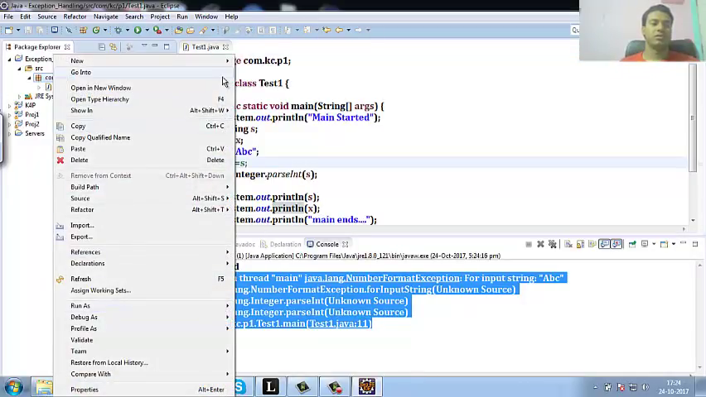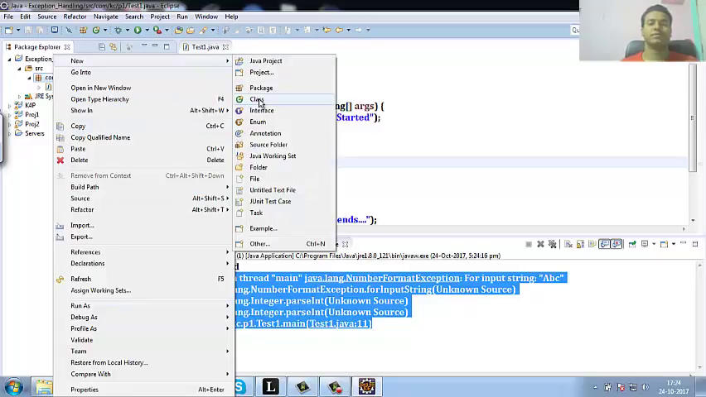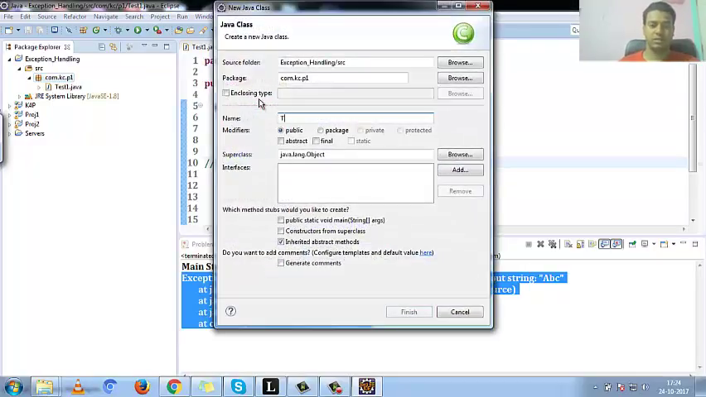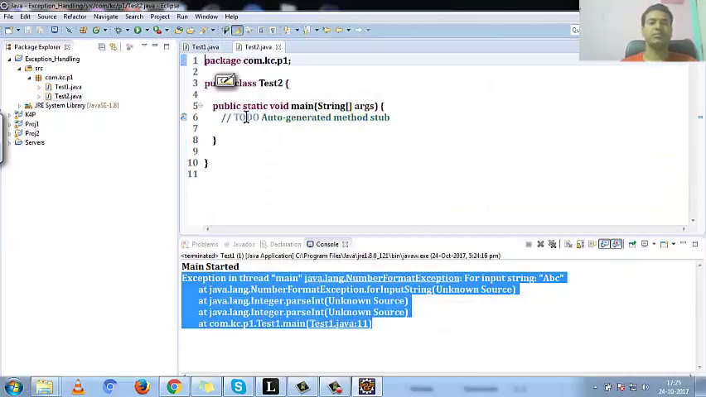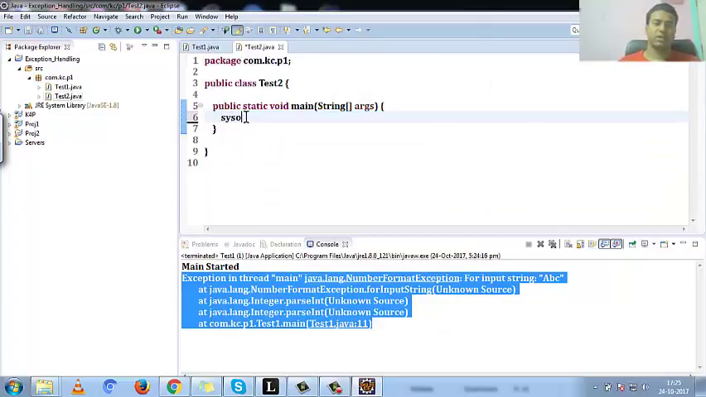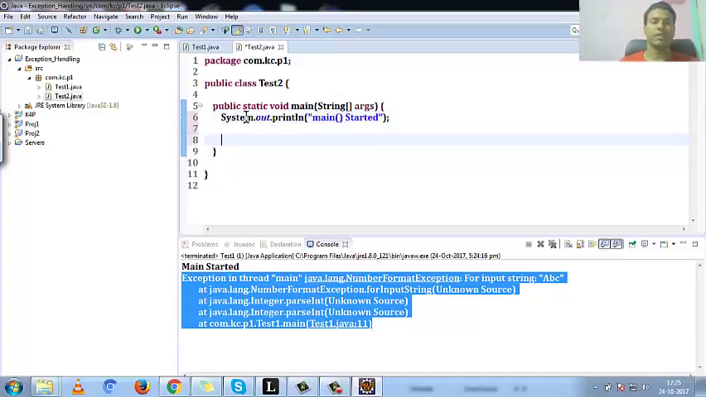Say new class test 2, right? There also the main method is required and it is finished. In this you write an SOP statement, say main started, and this is the main function. Then at this point main ends.